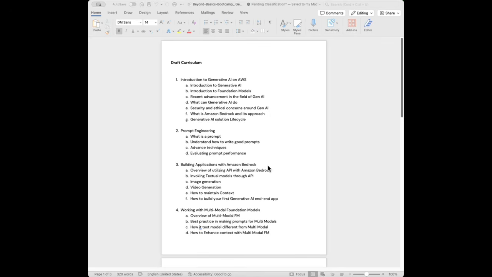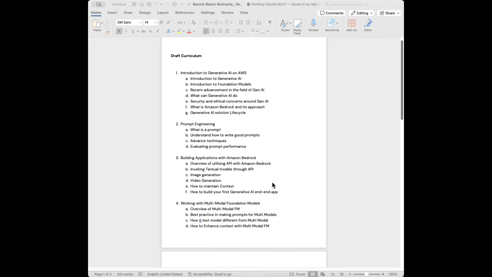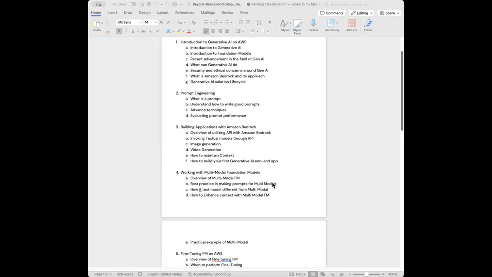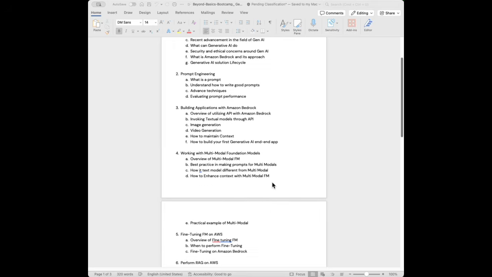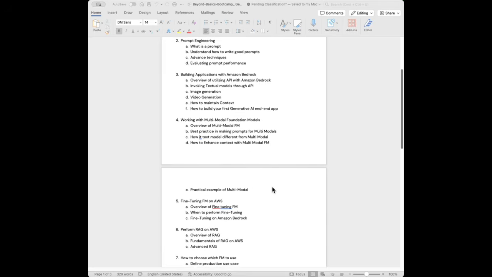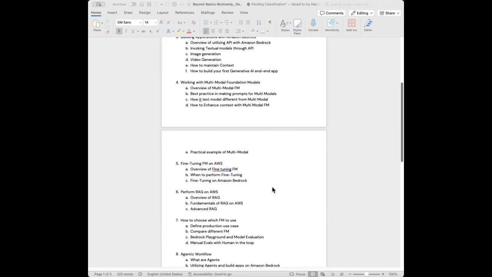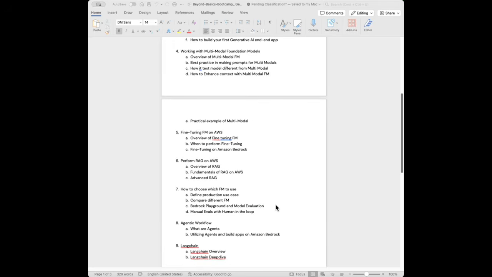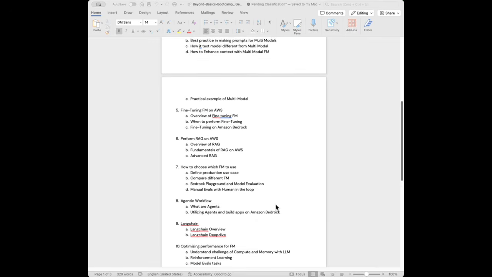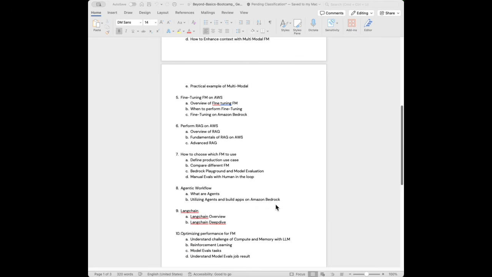The week after that, we're going to focus on how you can build production-ready generative AI applications on Amazon Bedrock. We're also going to talk about multimodal foundational models, practical examples of what multimodals are, how you fine tune foundational models on AWS, and how you do RAG-based architecture on AWS, both basic RAG as well as advanced RAG. Then we're going to focus on how you choose foundational models.